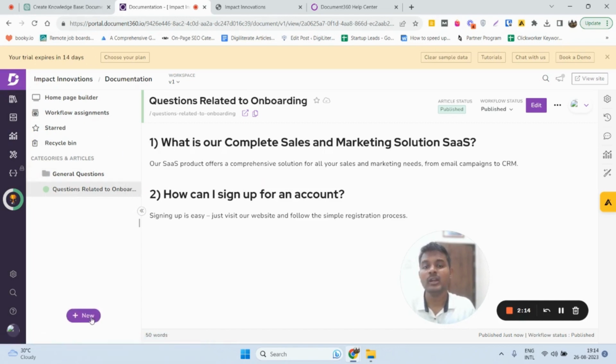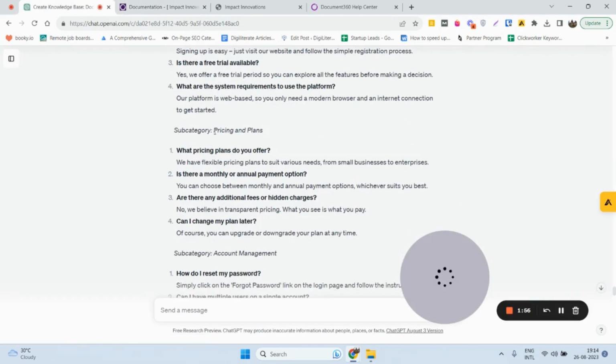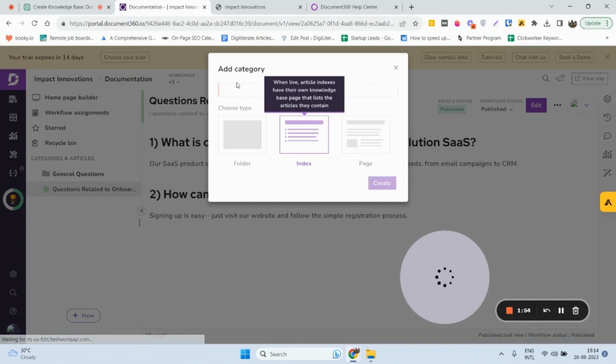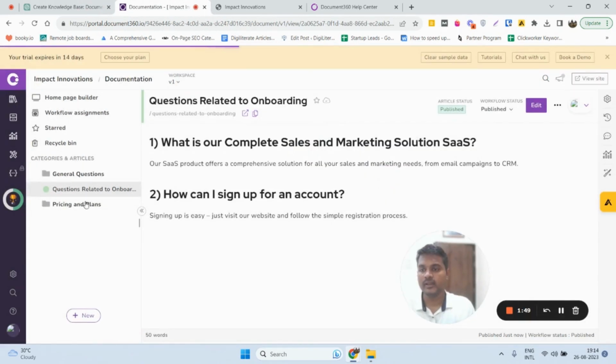Now let me show you another category. Index. So you understood about folder. Index: what happens under index is inside index you can add different types of articles. So it has its own URL that you can share with your readers. Folder doesn't have its own URL. Let me show you. Suppose I want to add this category, pricing and plan, and I want to add it as an index. So how do I do that?